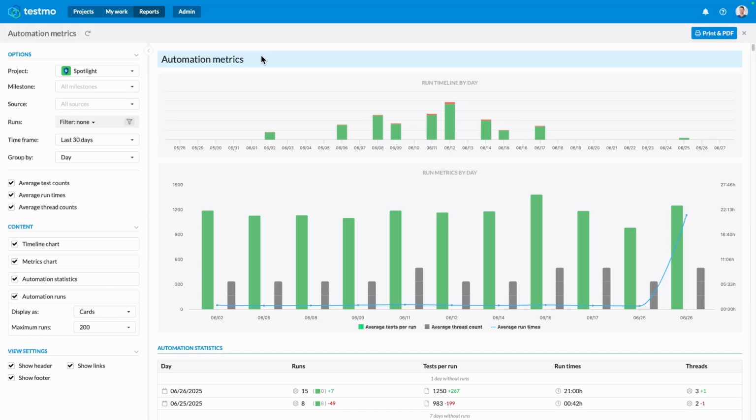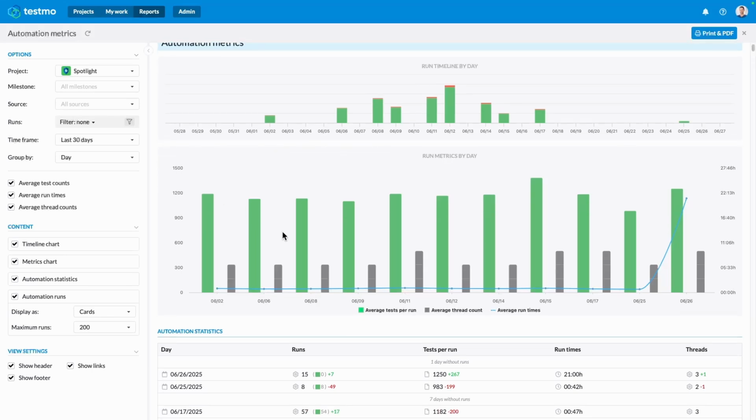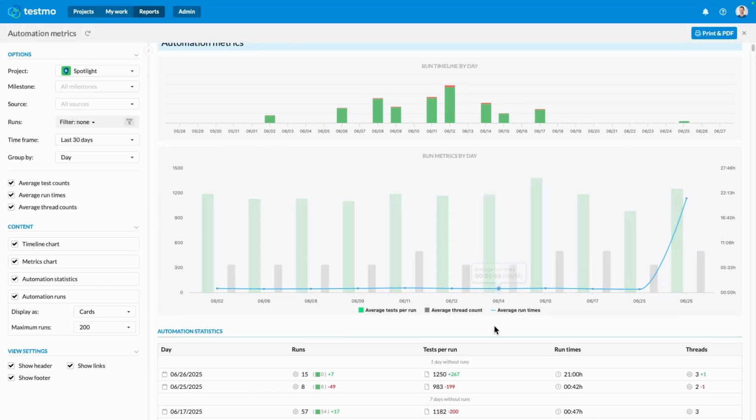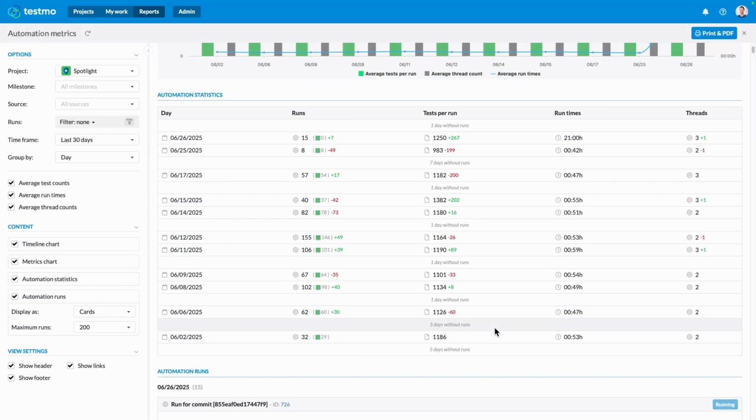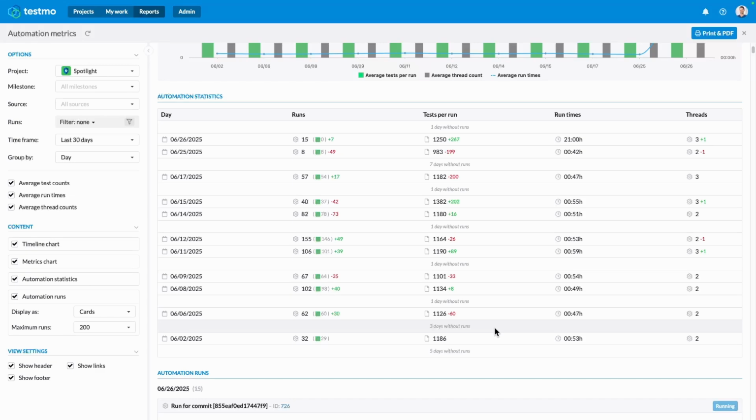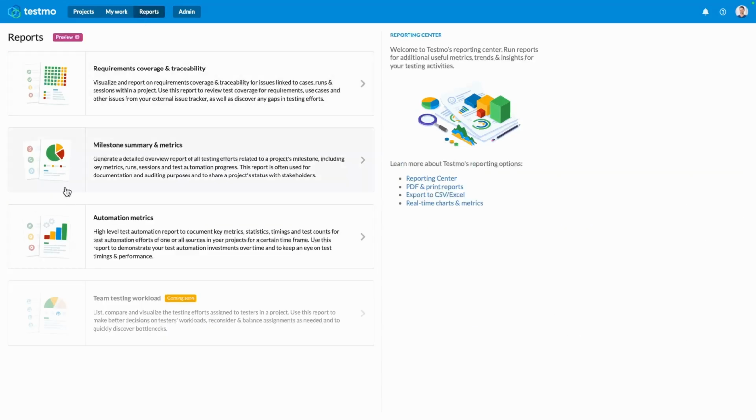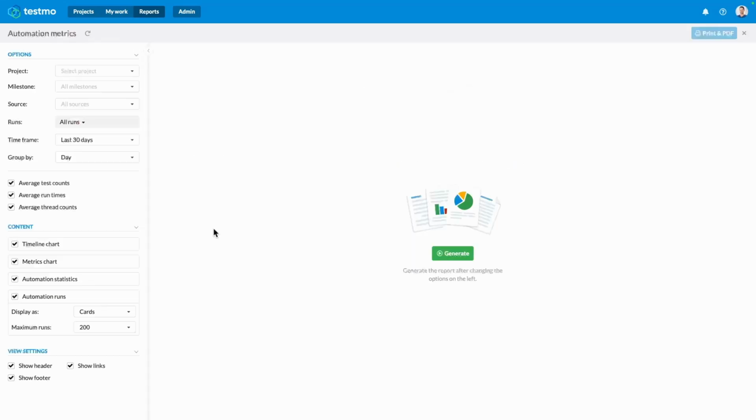This report gives you a high-level view of your project's automation executions and results, helping you to track trends, identify bottlenecks, and communicate testing progress with confidence. So whether you're answering stakeholder questions like, are the automation results improving, or just want a clearer view of your test automation pipelines, this report can help.